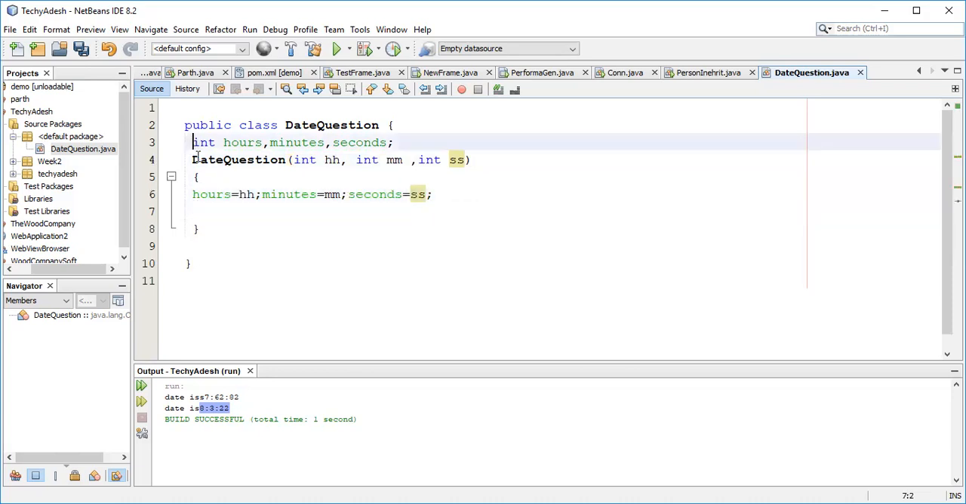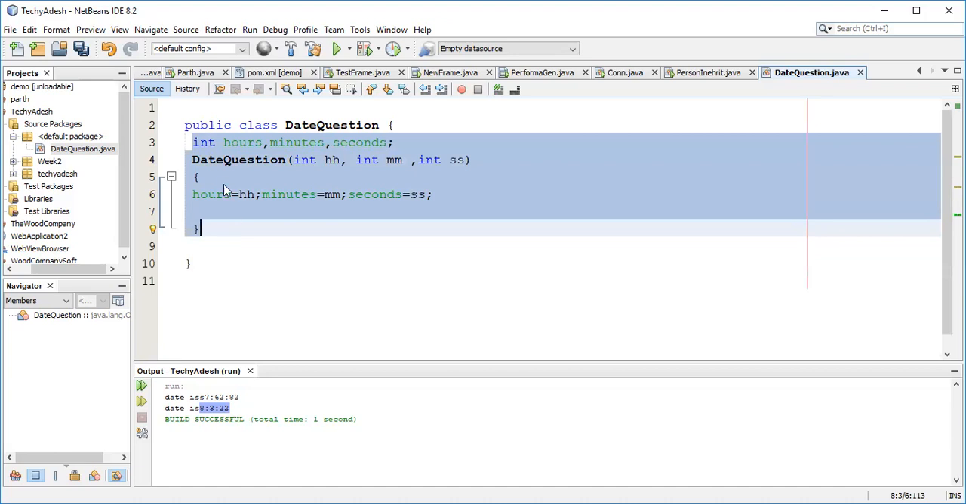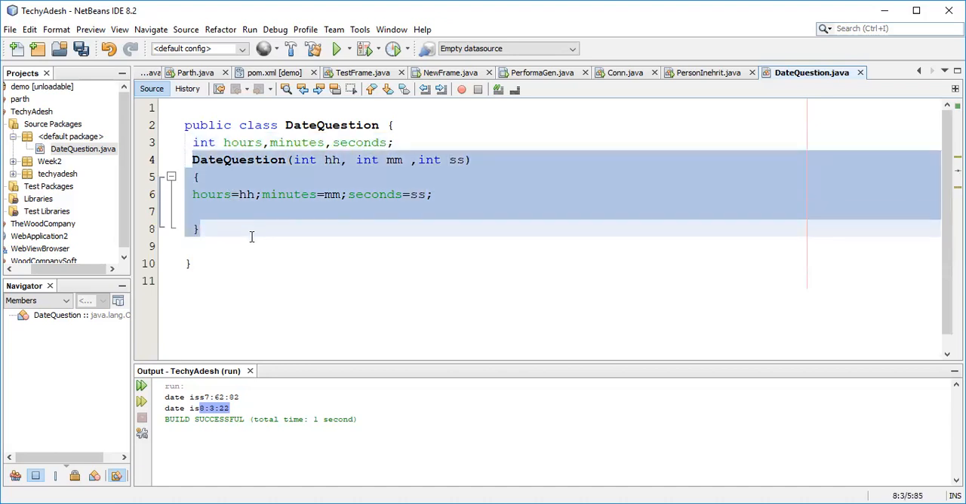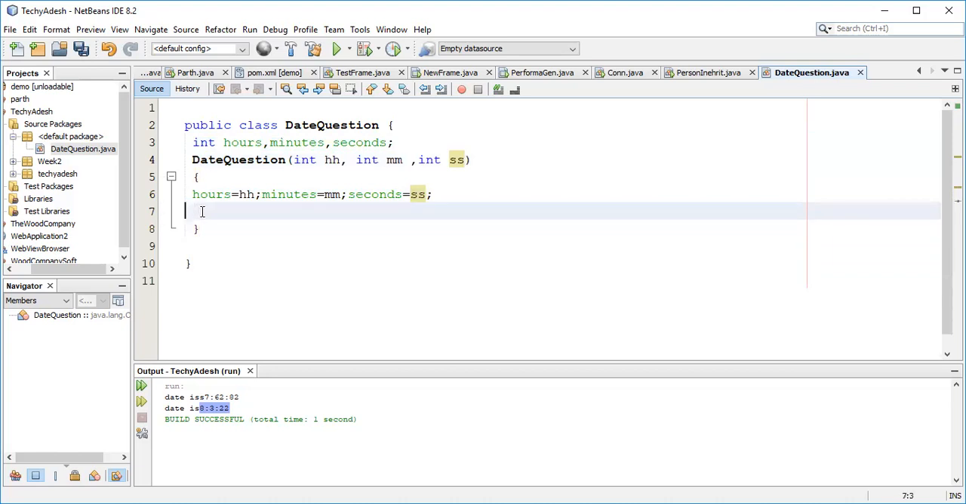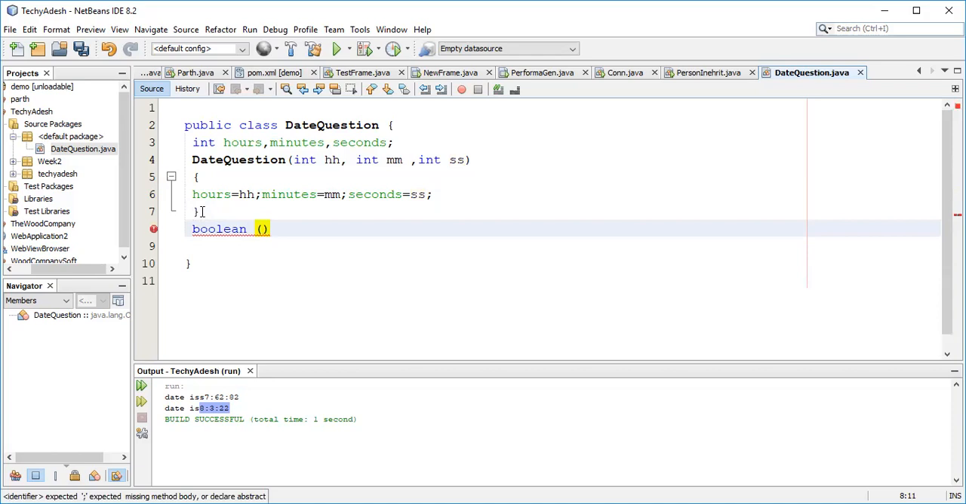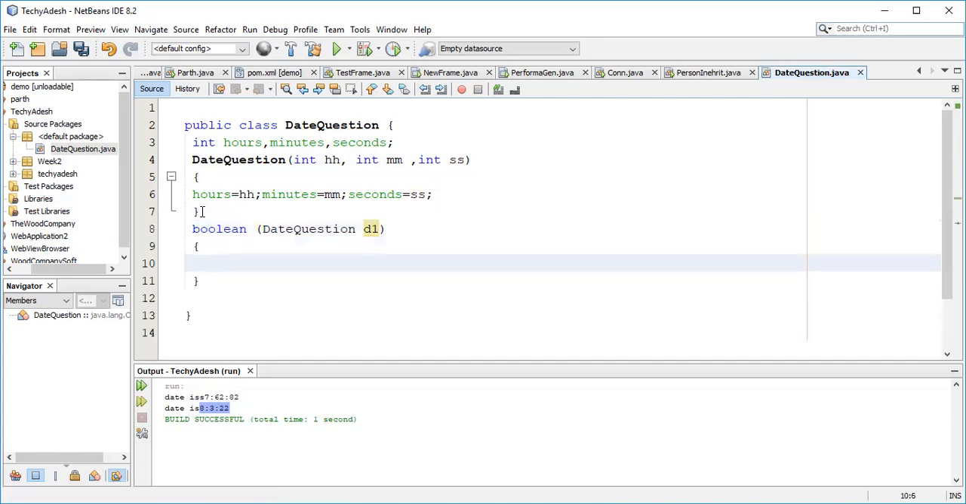So these local variables are assigned to these class variables, right? Now in the same function I can check whether the inputs are valid or not. Otherwise I can create a function as well. So let's create another function, and the return type of the function is boolean, and the function is taking an argument of object type, DateQuestion type, right? And suppose the name of the object variable is d1, right? And now the function name is checkValid.